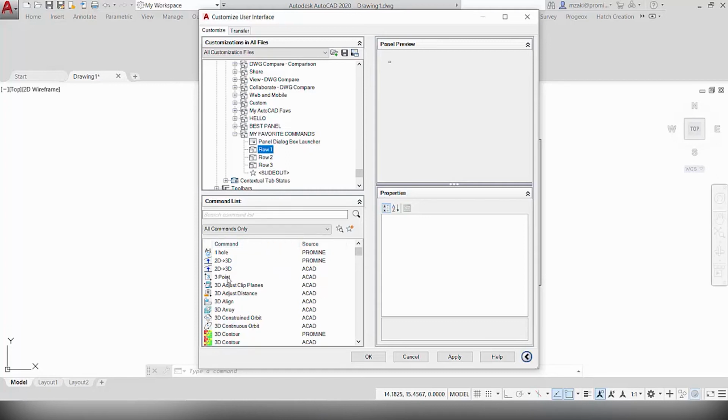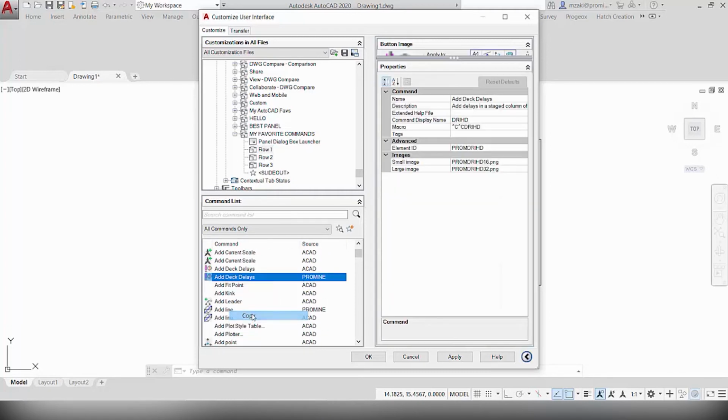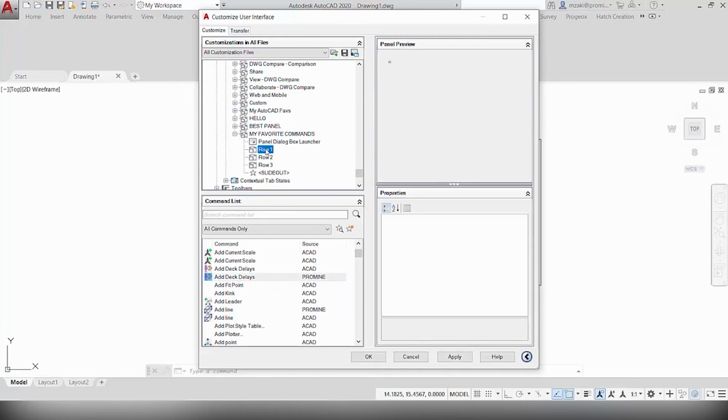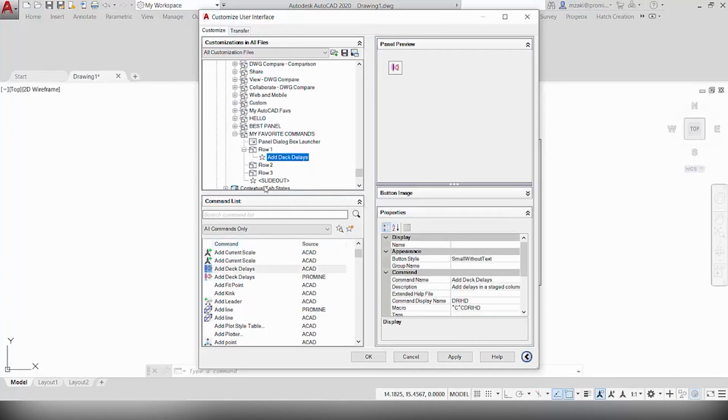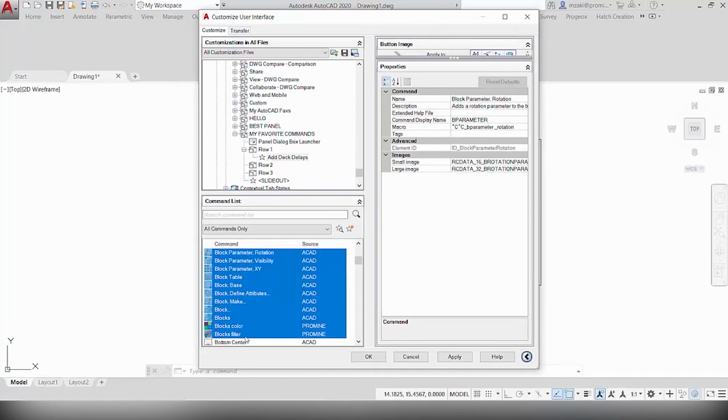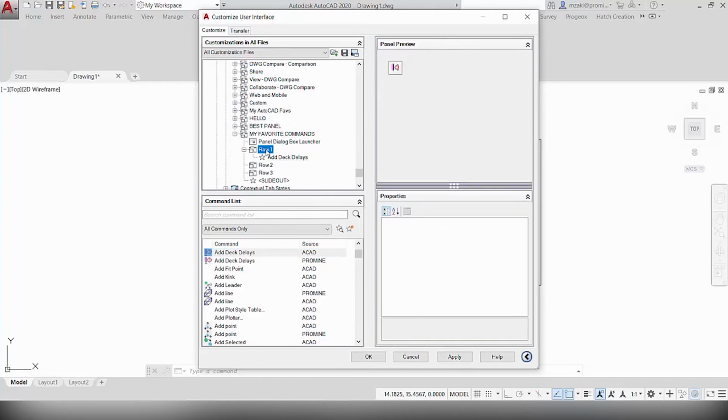So in order to do that, we're going to simply select any command here, right-click, copy, back to row 1 under my favorite commands in the panel group, and then right-click, paste. Now this will add the selected command to your customized panel here. Now you can literally do this with any other command. You can even select multiple commands, right-click, copy, back to row 1, paste.